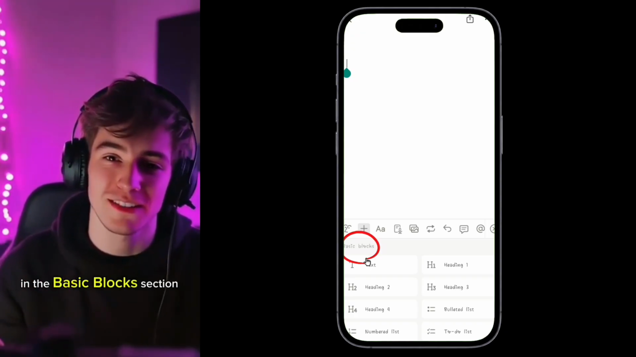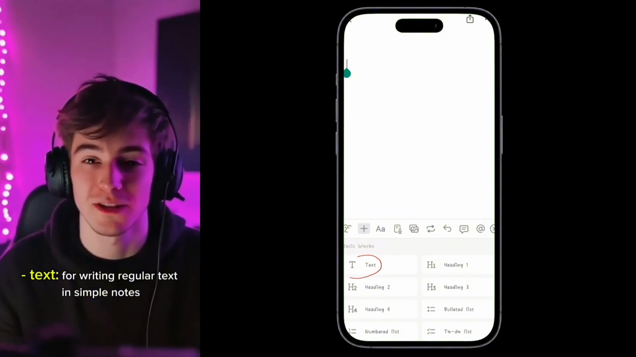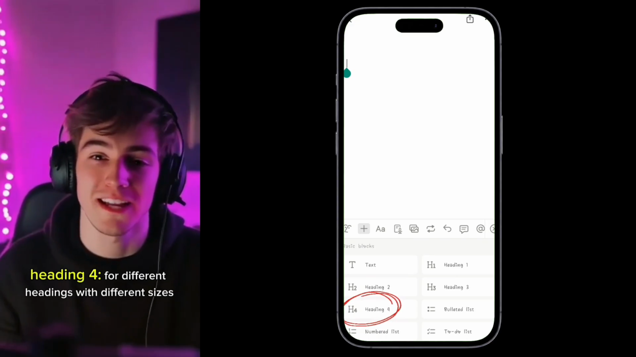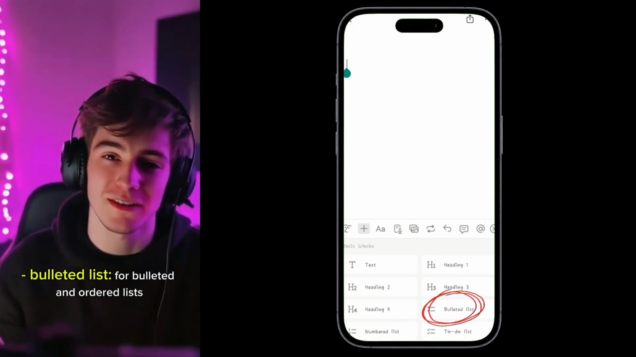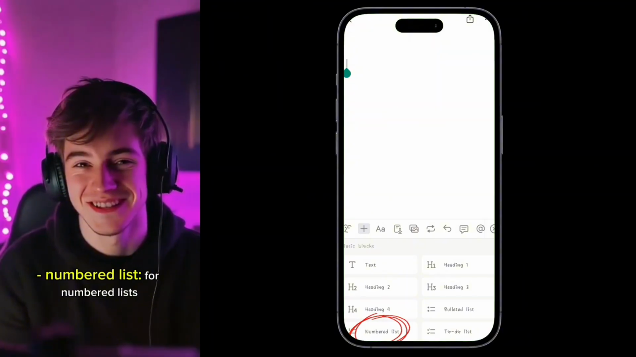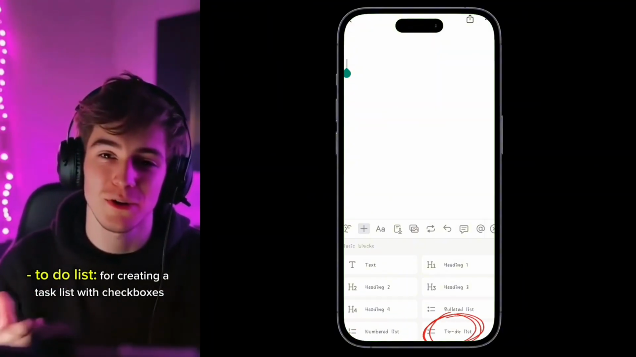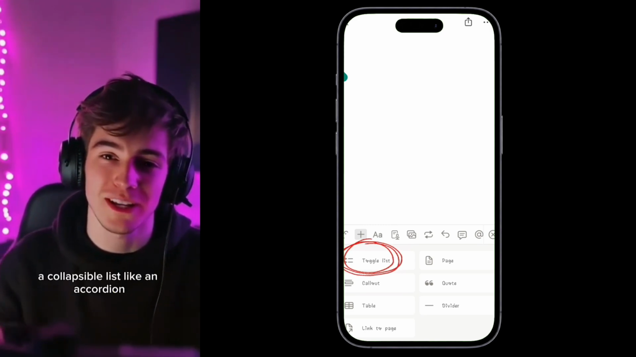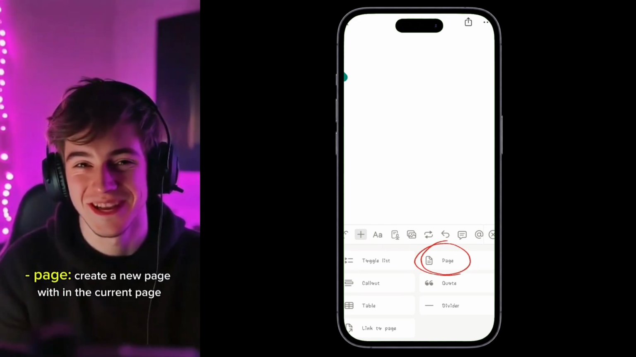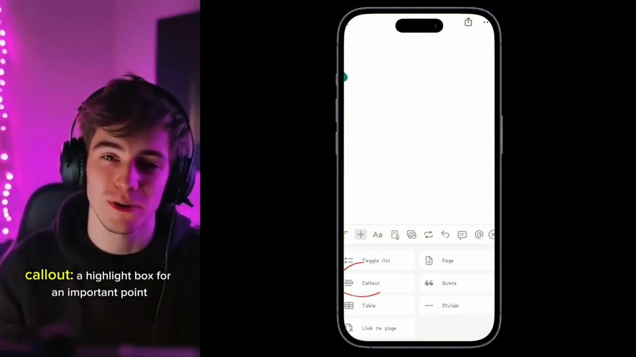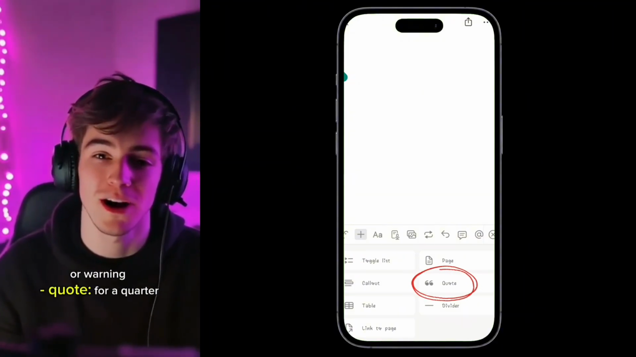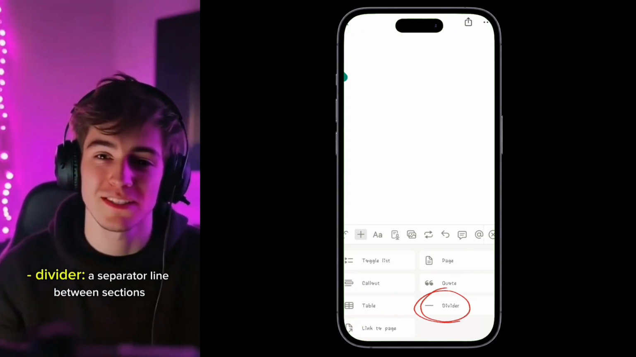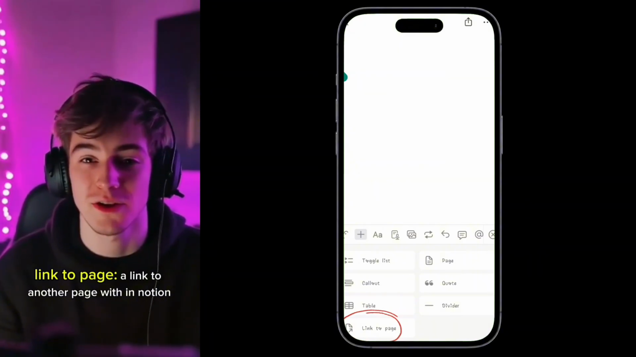In the basic blocks section: text, for writing regular text and simple notes; heading 1, heading 2, heading 3, heading 4, for different headings with different sizes; bulleted list, for bulleted lists; numbered list, for numbered lists; to-do list, for creating a task list with checkboxes; toggle list, a collapsible list like an accordion; page, create a new page within the current page; callout, a highlight box for an important point or warning; quote, for a quote or highlighted text; table, a simple table; divider, a separator line between sections; link to page, a link to another page within Notion.